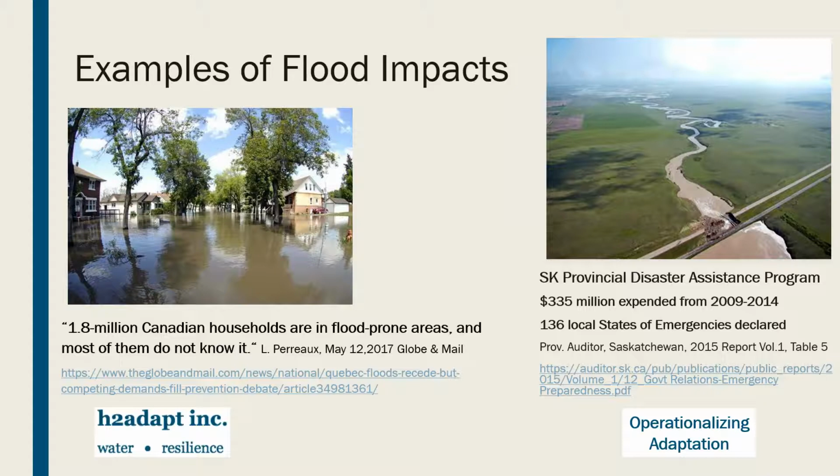Flooding may pose serious and catastrophic impacts on built infrastructure, depending on its severity, duration, frequency of recurrence, including the influences from climate change. Floods may impact people, homes, and communities. It is estimated that nearly 2 million Canadian households live in flood-prone areas without understanding that they are at risk. During the 5-year period from 2009 to 14, the province of Saskatchewan, with a population of about 1 million people, expended over $335 million on disaster assistance, with 136 declared local states of emergency, most of which were related to flood damages.